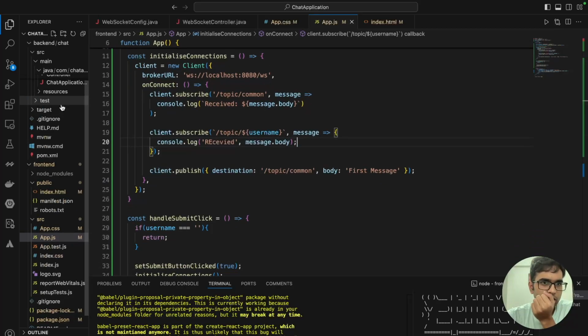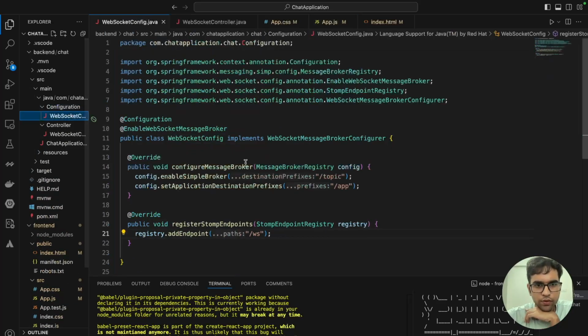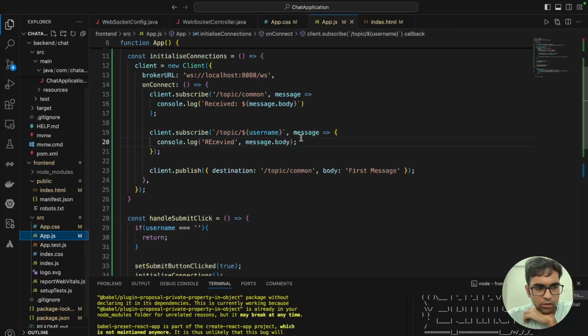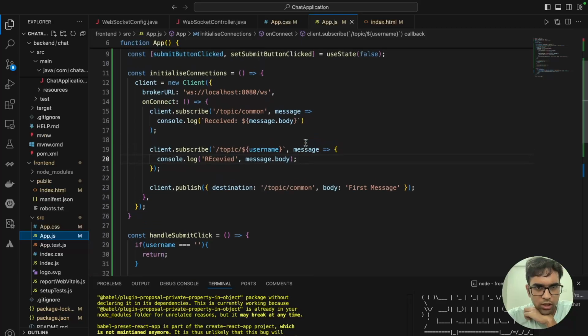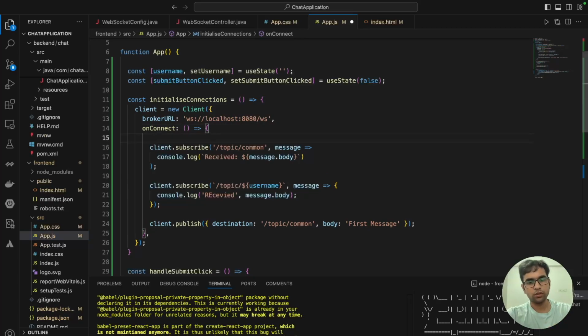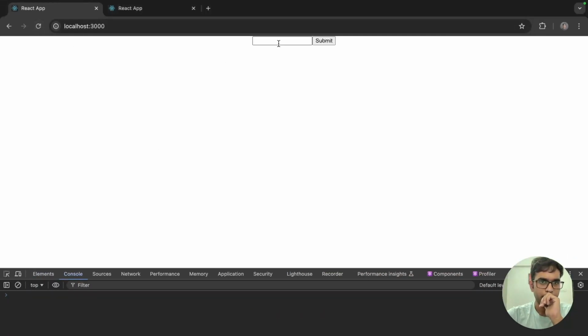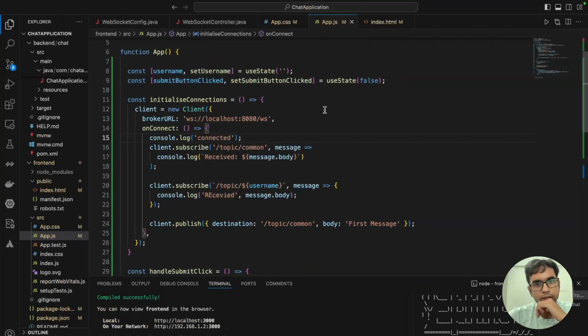This is correct as far as I know. In the configurations we have defined that the destination prefix is /topic and /app and the endpoint is /ws, so this is right. Okay, fine. On connect, I would say first let's check that we are connected. Let's do that first. Okay. It's not getting connected. Fine.